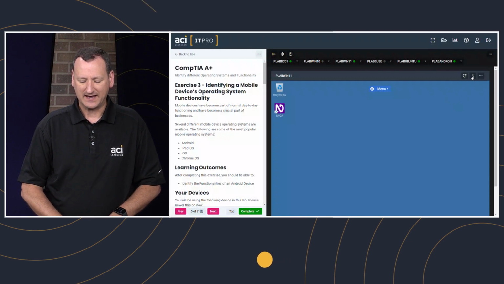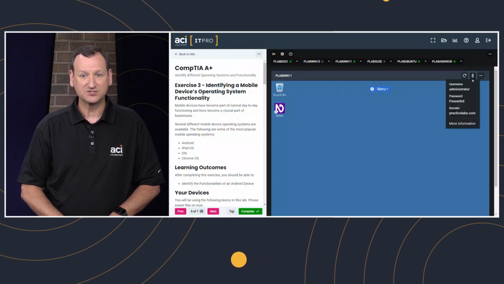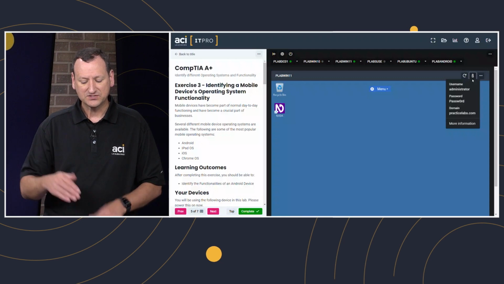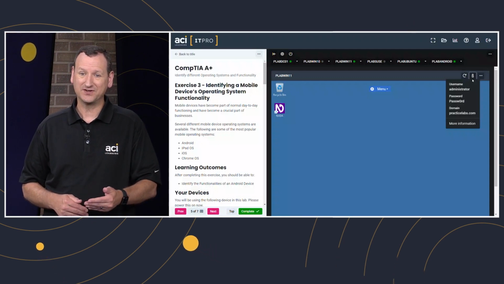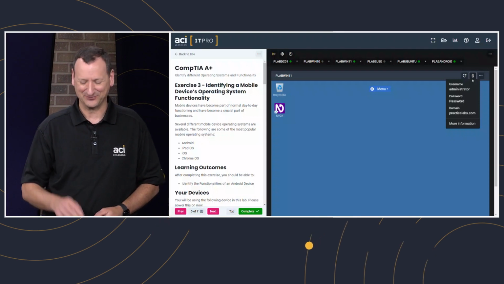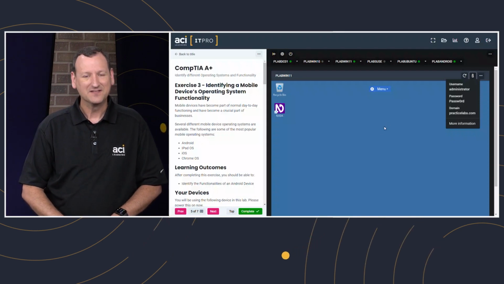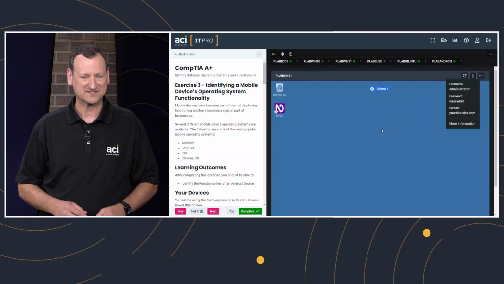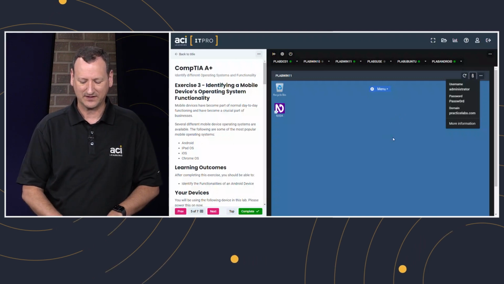There's a little I, the letter I up here that you can click that gives you information about the lab. This will show you the username and password, and I'll tell you, it's super important to have that. I am constantly forgetting the password, so it's nice to be able to access that right there. The username and password will be in the lab steps as well, but it's nice to have quick access to it right there.